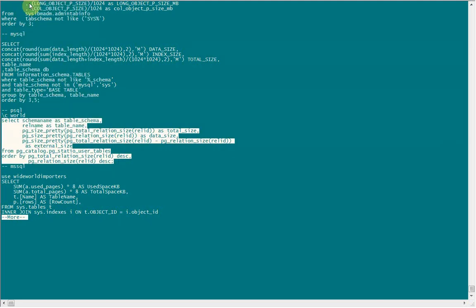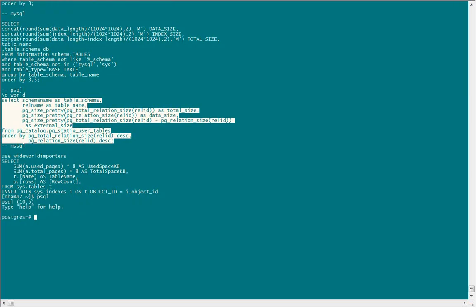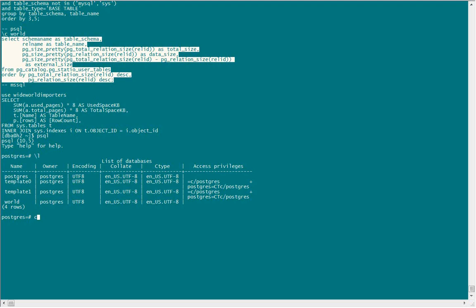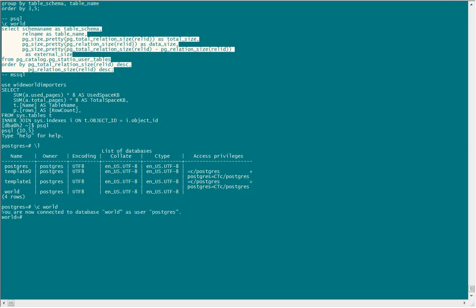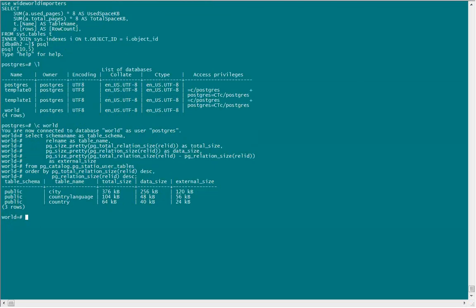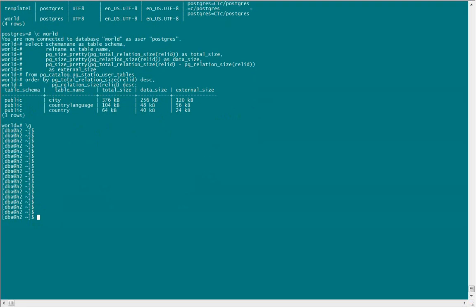So let's do it. With PSQL, I have a small database called world. I'm going to connect to the world database and run this query. Okay, there's the table name, total size, data size, and the external size, which is like the index. So let me quit this session.